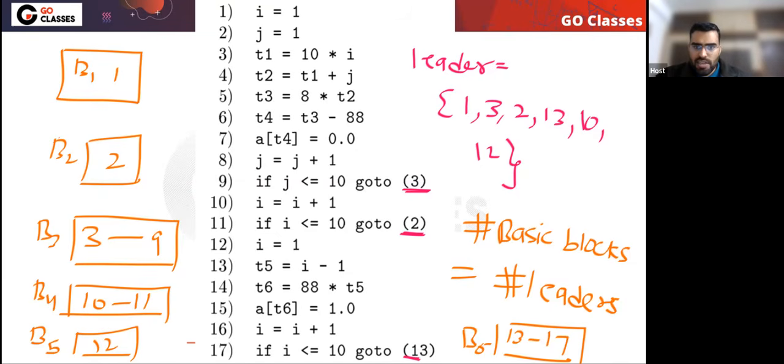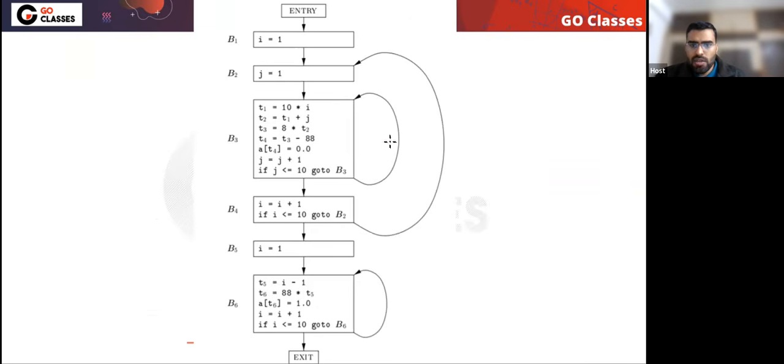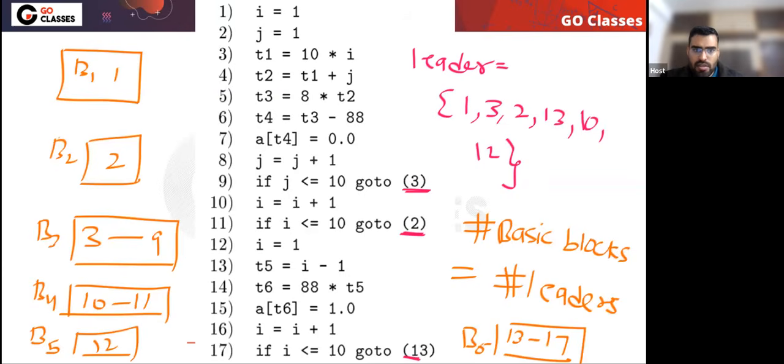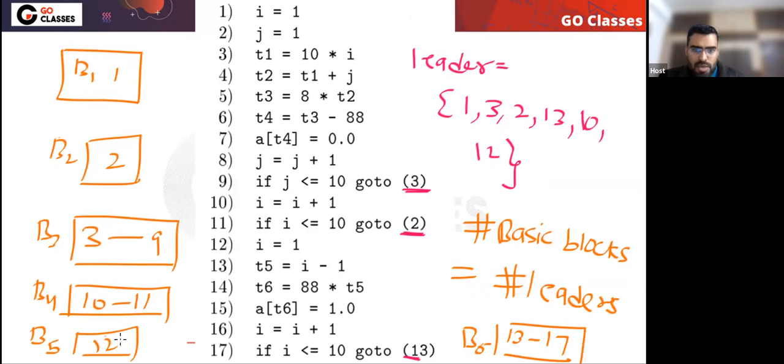Now you can very easily create the control flow graph. This is the control flow graph. In this control flow graph we have a special entry and exit vertex. The start and end blocks are ignored by default. So basically you have B1, B2, B3, B4, B5, B6. These are the basic blocks.